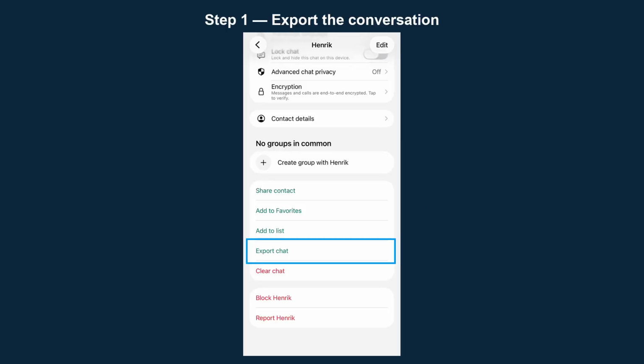Step 1. Open WhatsApp on your phone and open the conversation you want to preserve. Open the contact or conversation information screen, scroll down, and select Export Chat. WhatsApp exports one conversation at a time. You can later combine multiple exported backup files in BinderChat.